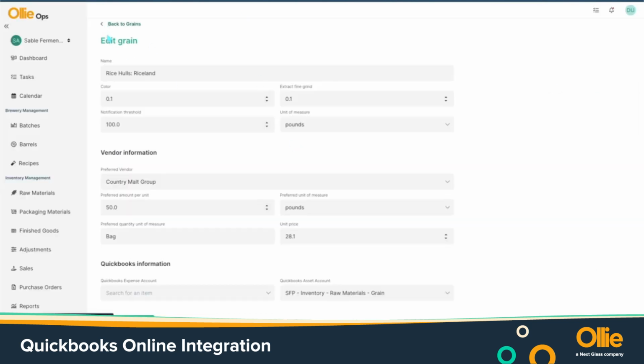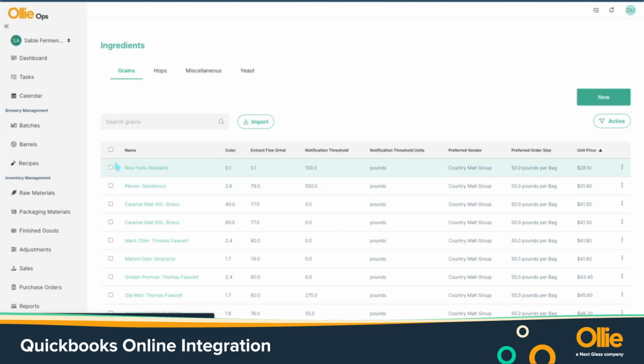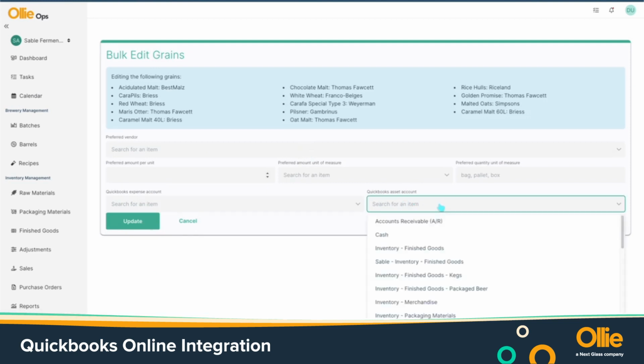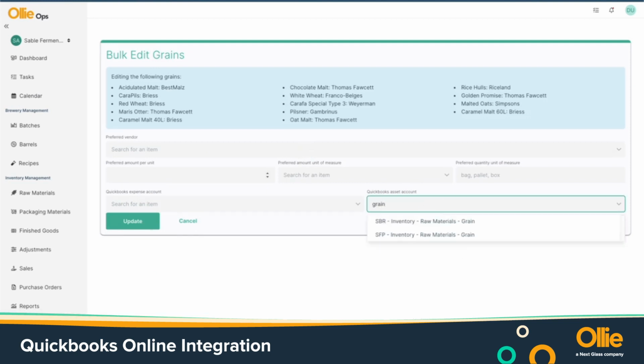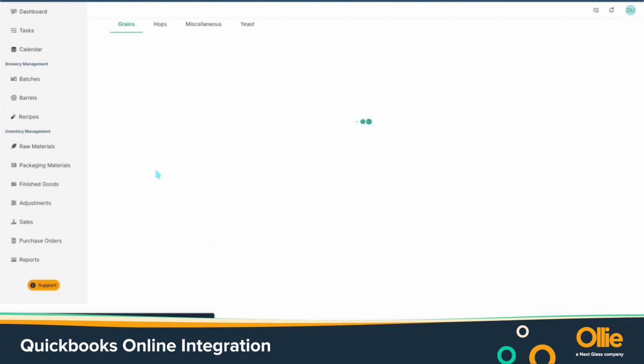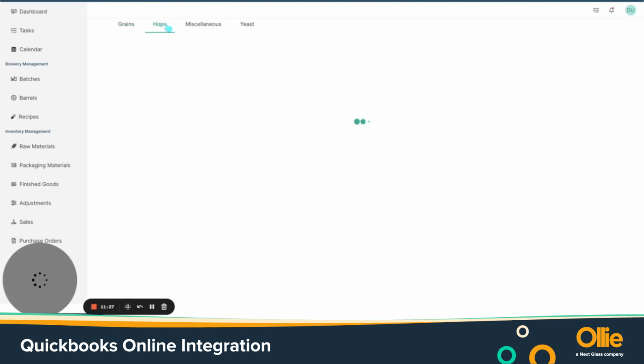Instead of having to go in one by one and edit each one, you can also mass click. You can also click off of items if there's some that you don't want to mass edit. And you can go to your bulk actions and hit edit items, and then you can see your QuickBooks asset account. When you do that, you can enter in your raw materials grain and then mass update all of those items. You can do the same for hops, miscellaneous, and yeast.